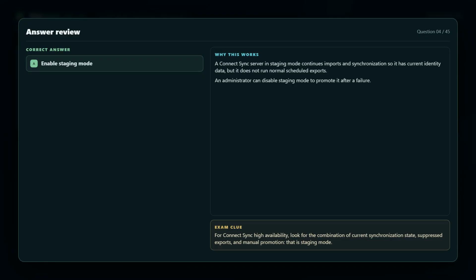The correct answer is A, enable staging mode. A Connect Sync server in staging mode continues imports and synchronization, so it has current identity data, but it does not run normal scheduled exports. An administrator can disable staging mode to promote it after a failure. Exam clue. For Connect Sync high availability, look for the combination of current synchronization state, suppressed exports, and manual promotion. That is staging mode.